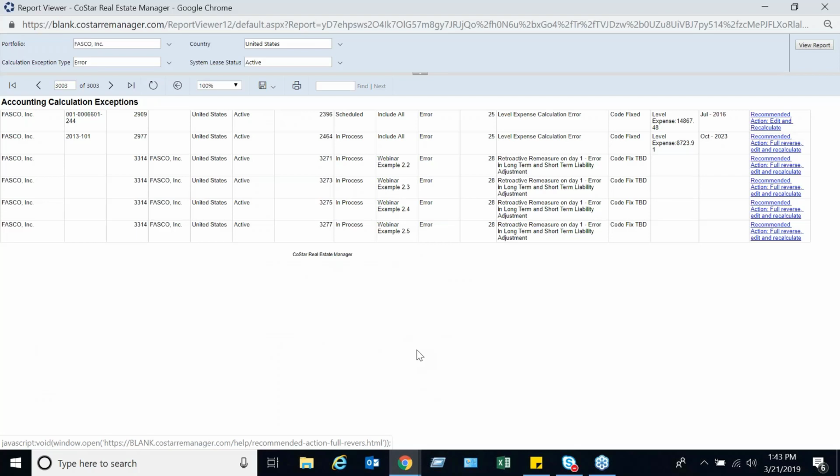The first demonstration that we will go over will be pertaining to this lease right here, 2977. You'll see it is in process, and it has an error that says lease expense calculation error. We have an issue with the lease expense, or the level expense, excuse me, in October 2023.